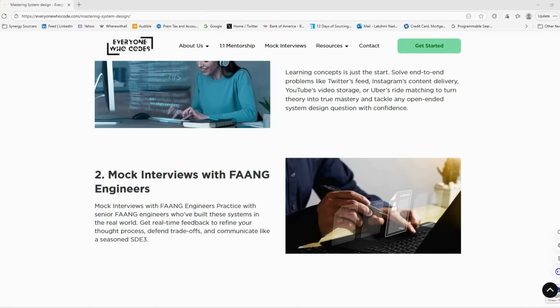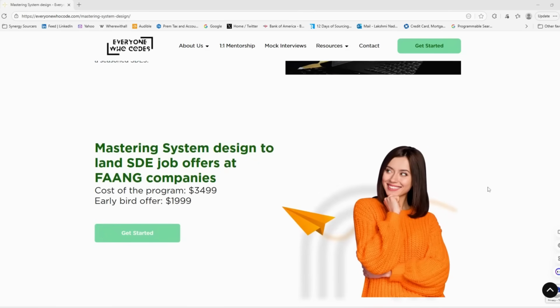You'll be practicing with FAANG engineers who have built systems in the real world and also have served on hiring panels. You receive real-time feedback, which helps you refine your thought process, defend design trade-offs, and communicate like a seasoned SDE3. Learning and mastering system design gives you the foundation and confidence expected from SDE1 to SDE3 engineers. Our structured approach helps you bridge theory and practice, where you're able to explain ideas with clarity at the interview stage and perform confidently in real interview settings.